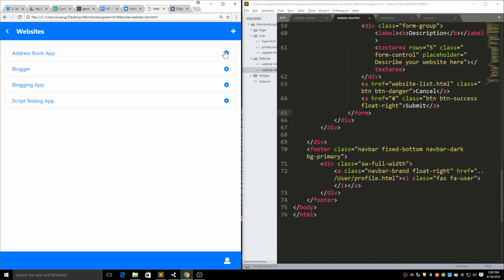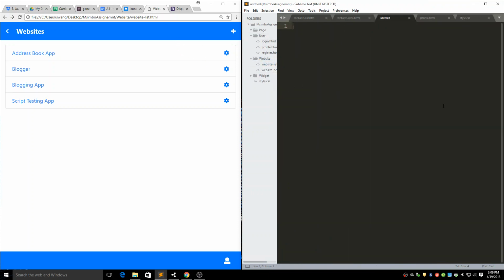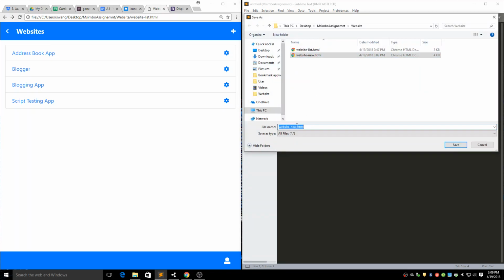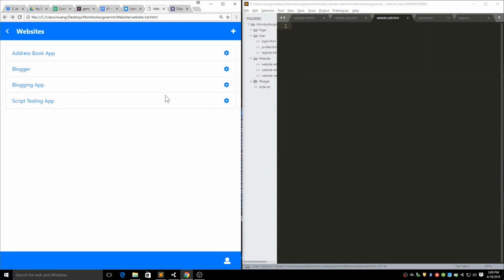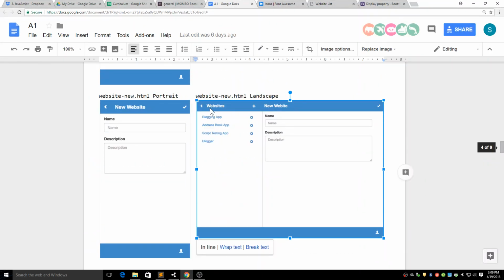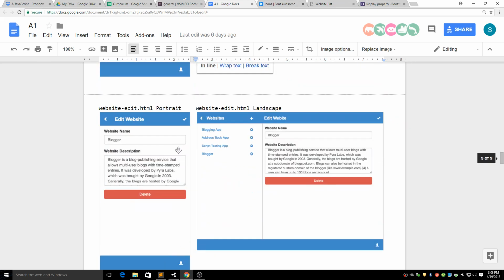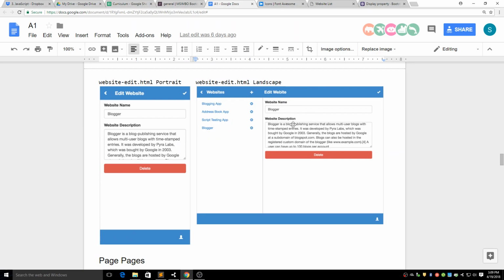Right now let's make a website edit. When I hit this button, I will edit the website. I want to edit the name and the description of it. Let's create a new file: website, right click, new file, save it. This will be website edit. Let's come back here and see how it should look. That's website new and website edit. It looks almost the same as website new, but it has content inside it. The content you just type manually here. We will generate it in the future.